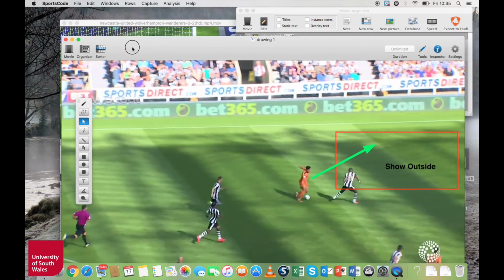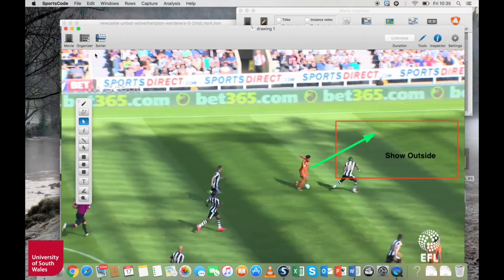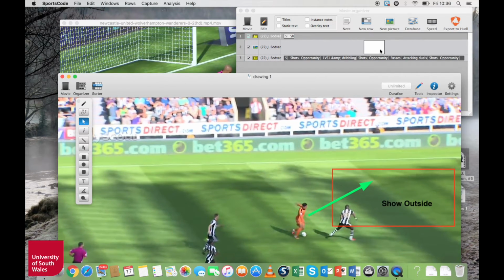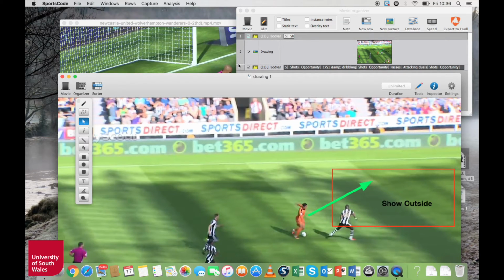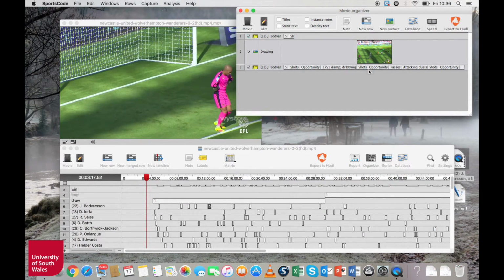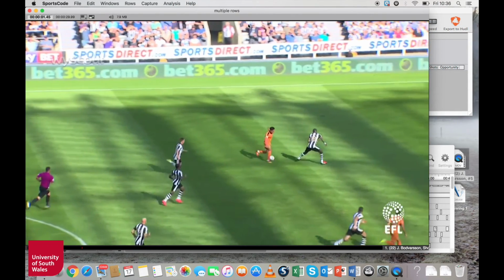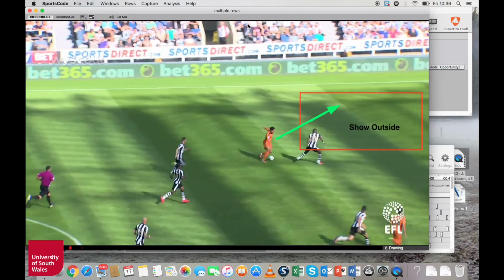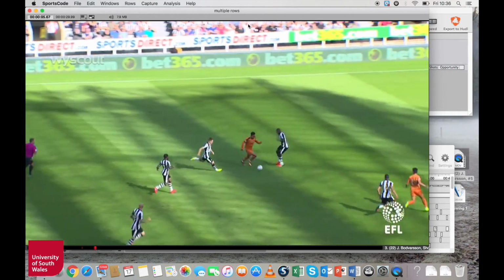So to do that, on the top left of this drawing window, if I press organizer, you'll see it pop up there now. So press organizer and it pops up. So I can close that down and close that down. So I've got my organizer, and that's the clip I want to emphasize my coaching points on. So if I click on movie then, this should come up with the paused video on. Yep, and then it plays again.